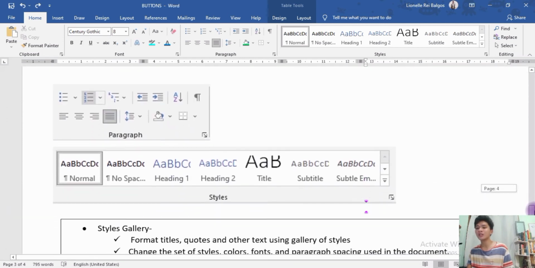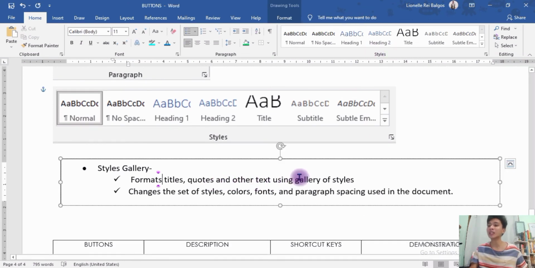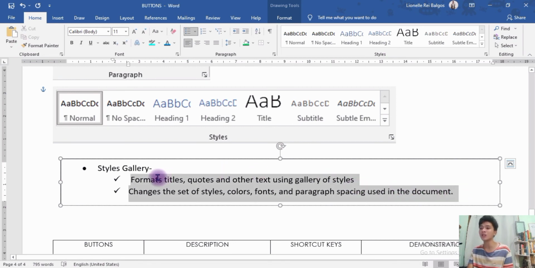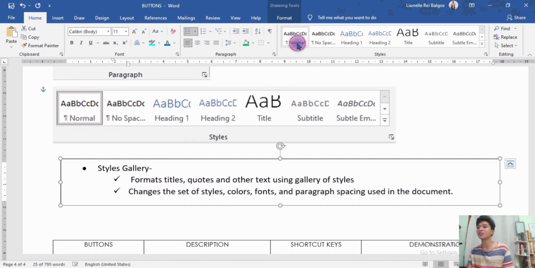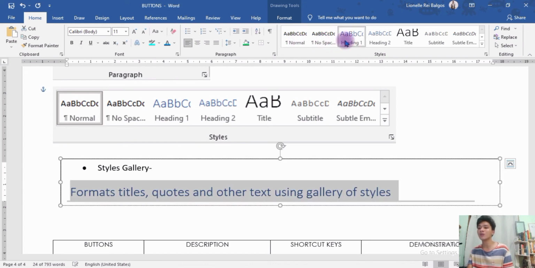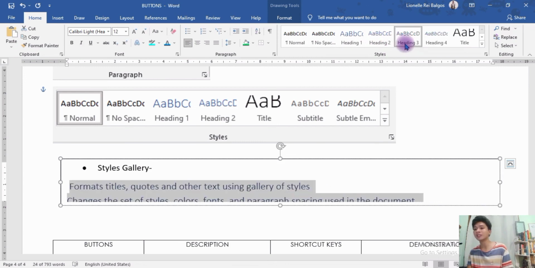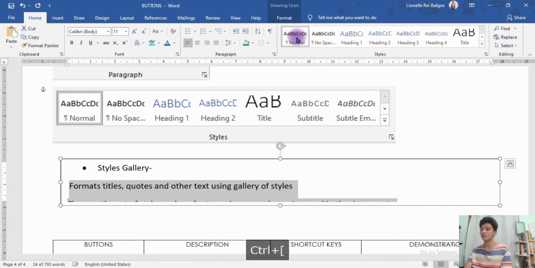Then we have the styles group. It formats titles, quotes, and other text using a gallery of styles. It changes the set of styles, colors, and paragraph spacing used in a document. For example, let's choose the normal, the no spacing, the heading 1, the heading 2, and heading 3. That is how styles work. Let's go back to the normal.